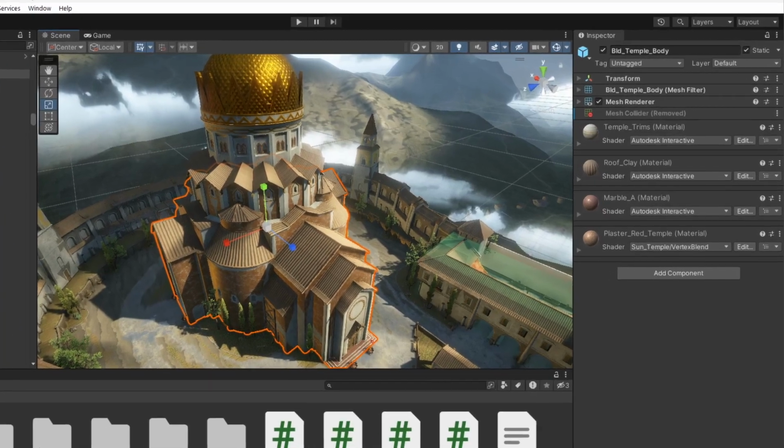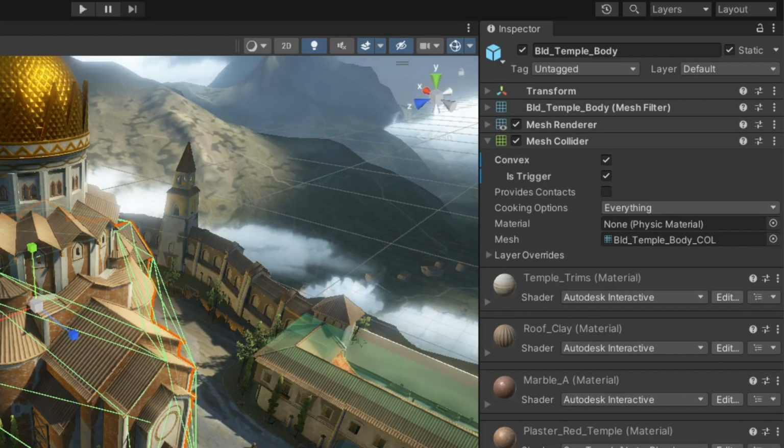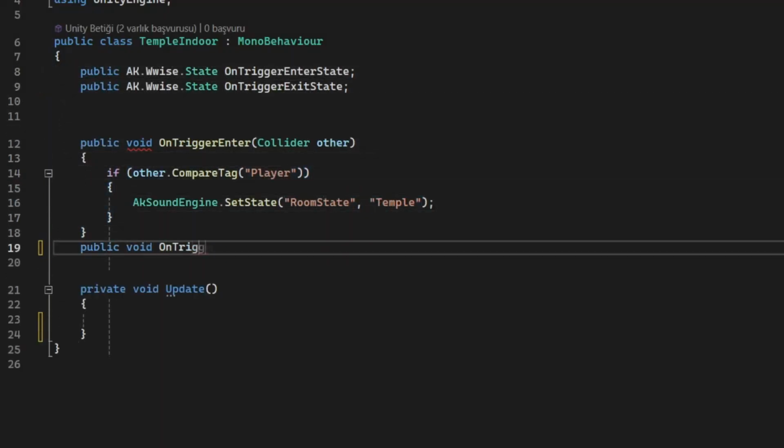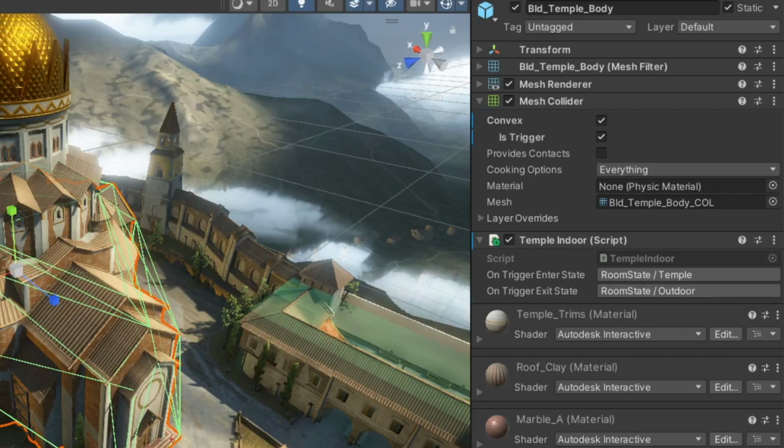To determine if the player was inside the temple, I added a collider inside it. Upon entry with the player tag, it switches to the temple state. When exiting, it changes to outside.